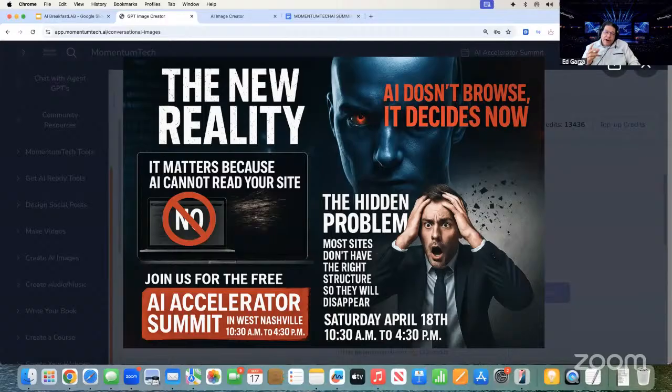Did you guys know that our platform can do images like this? Probably not. The hidden problem: most sites don't have the right structure, so they'll disappear. Saturday, April 18th, 10:30 a.m. AI Accelerator Summit in West Nashville. They put the time twice. That's okay, I probably gave it to it twice in the prompt. AI doesn't browse, it decides now. The new reality: it matters because AI cannot read your site.